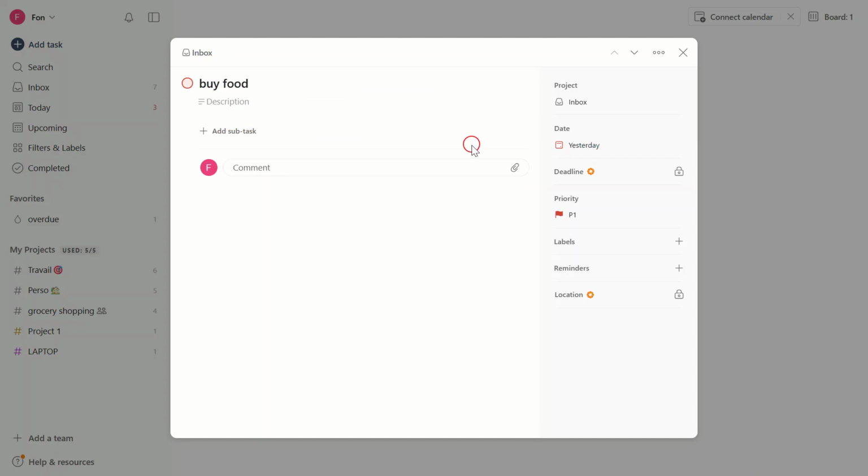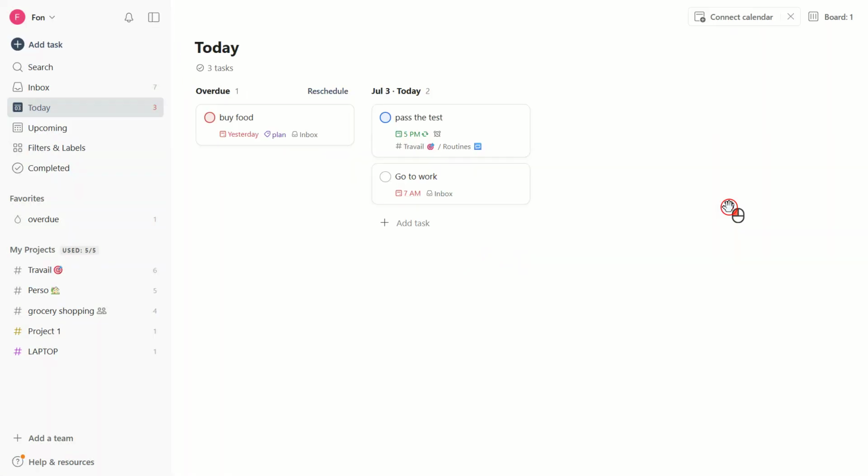Click on a task, then click on the label icon. It's the one that looks like a tag. Type in a label that represents the task's priority level, like high, medium, or low. Using labels makes it easy to visually distinguish between tasks of different priority levels.